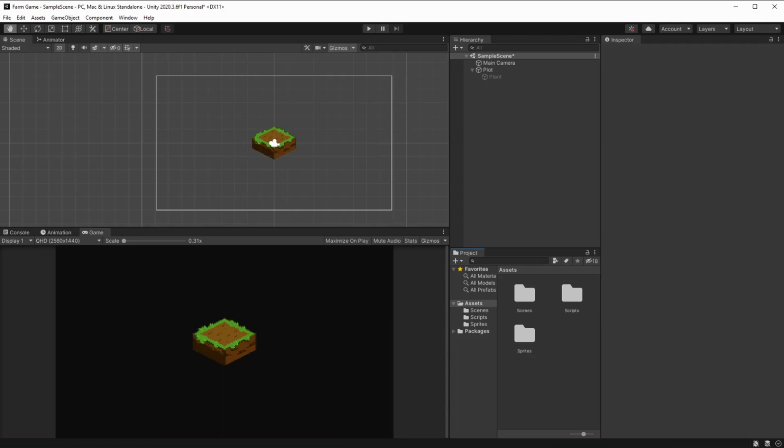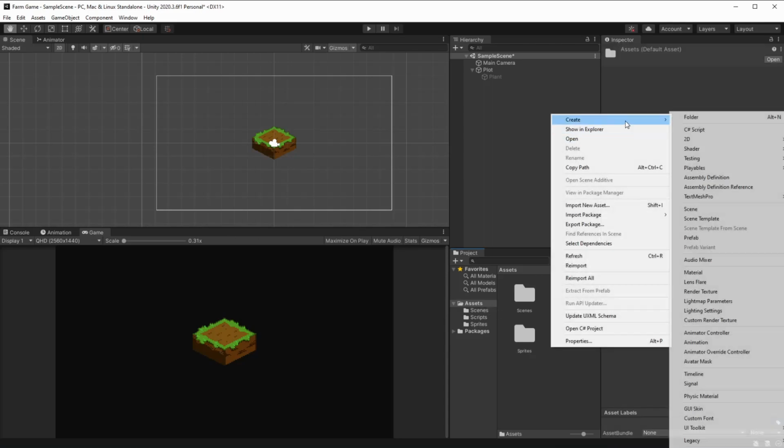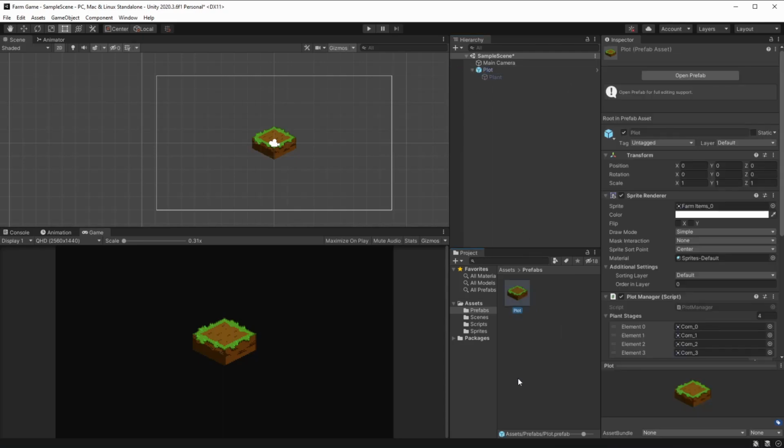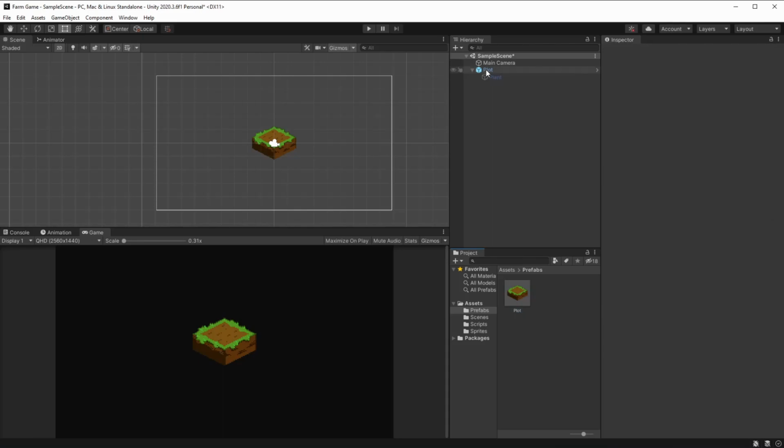For starters, we'll need to create a folder where we'll keep all the prefabs that we create. So, a new folder by the name of prefabs. And on this prefabs folder, we need to keep the plot. Now we've turned this simple plot into a prefab. And today, in order to do this isometric farm, we'll be using prefab brushes.